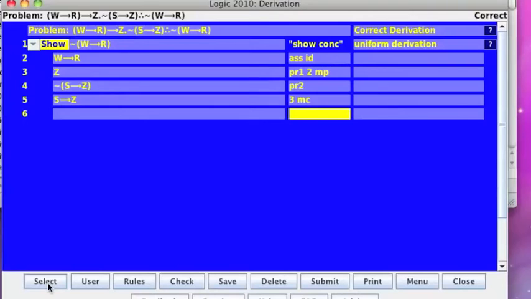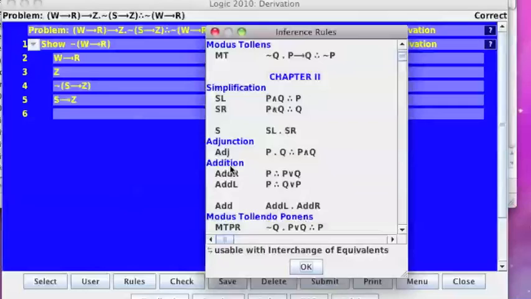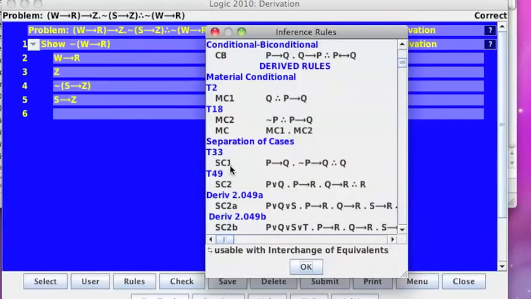The derived rule may be found in the list of rules over here, all the way down below the rules of chapter 2. Notice the first two are from Q, you can derive P arrow Q, and from tilde P, you can also derive P arrow Q. That is to say, from the consequent, you can derive a conditional, and from the negation of the antecedent, you can also derive a conditional, for the conditional must be true if the antecedent is false.